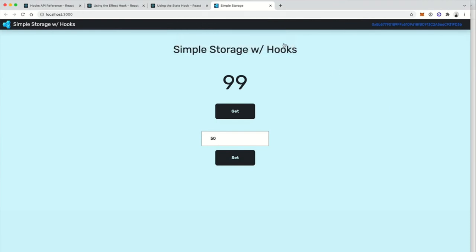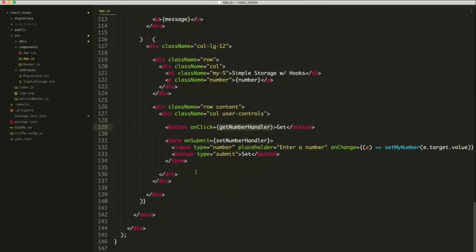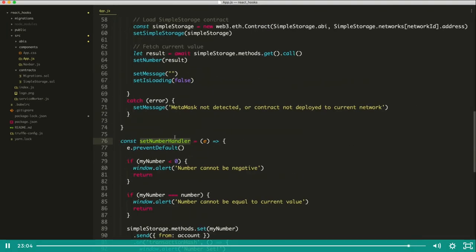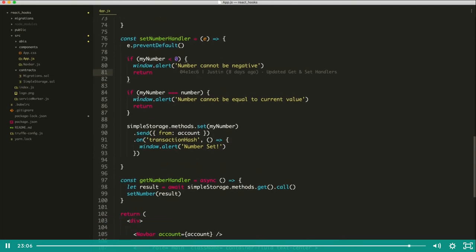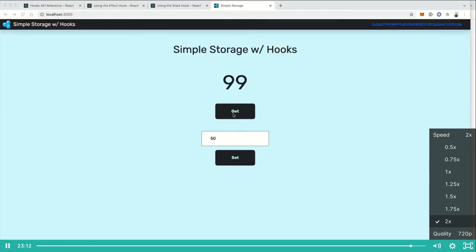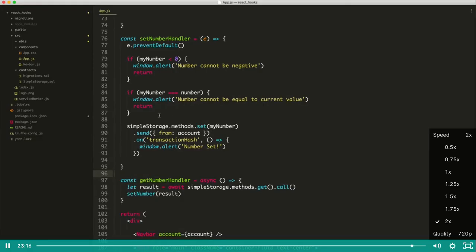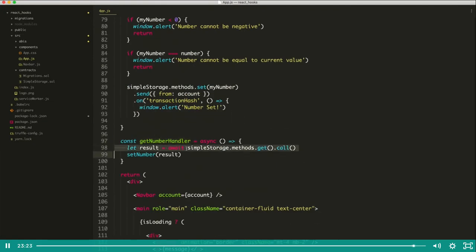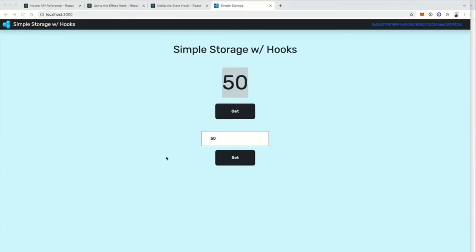Okay, so we've done set number. So basically you'll see this on set number handler. So on click, set my number to the target value, set number handler. This basically uses Web3 to talk to MetaMask, and it actually sets the number, sends it from our account. And then when it's finished, we click get number, and it will update it. And you can see that when we use this get button, get number handler, here's our function we created. It pulls it in from Web3 and calls set number and set results. And there you go.